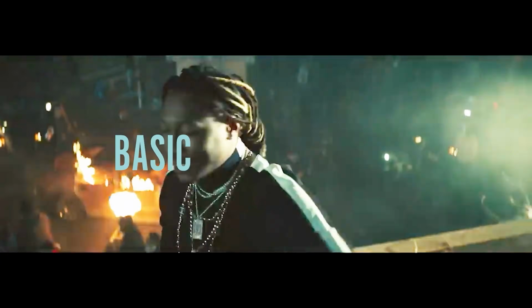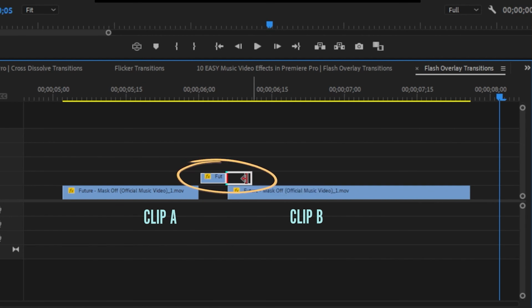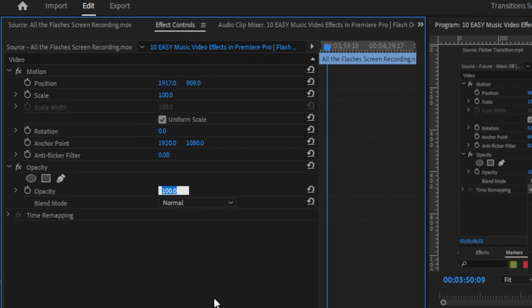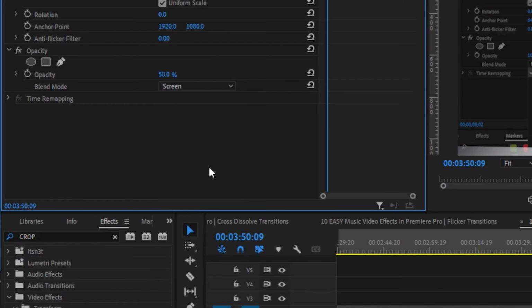I have 5 really easy examples of flash overlays that you can make. The first one is called a basic flash overlay. Let's say you have 2 consecutive shots, shot A and shot B. Cut the end off of shot A and bring it to the track above and extend it over shot B. Bring down the opacity of that duplicated shot to 50%, then set the blending mode to screen, and there you go.